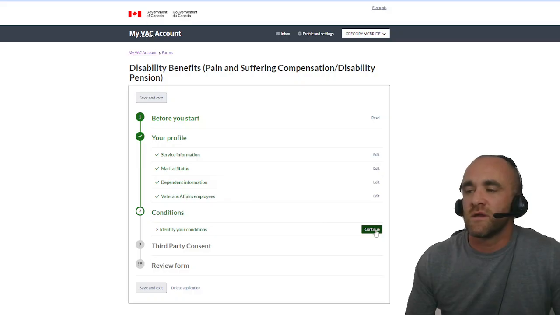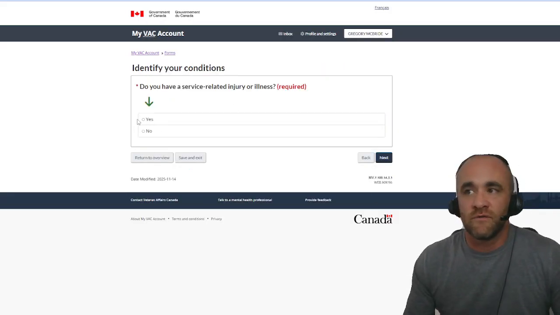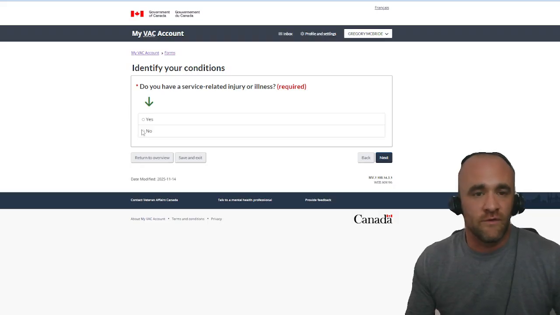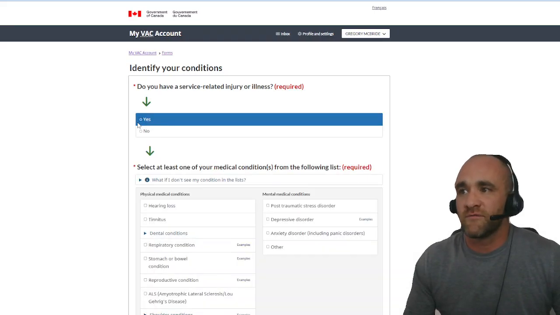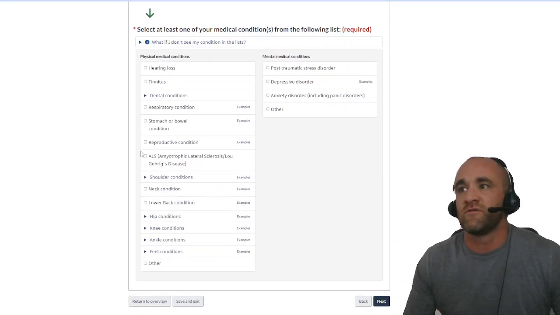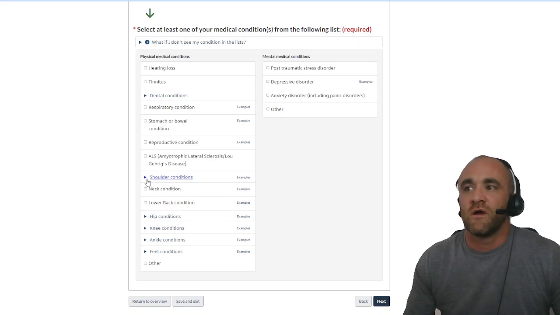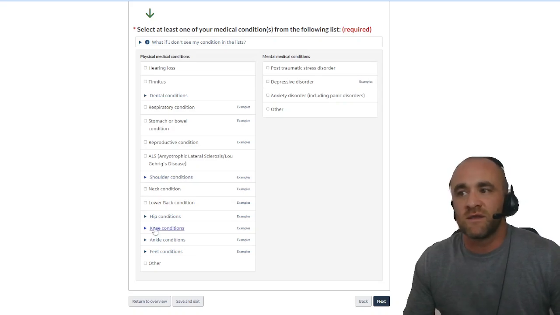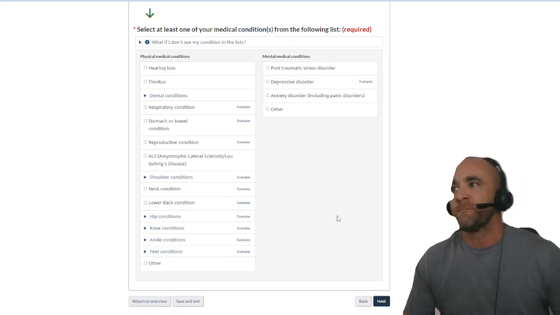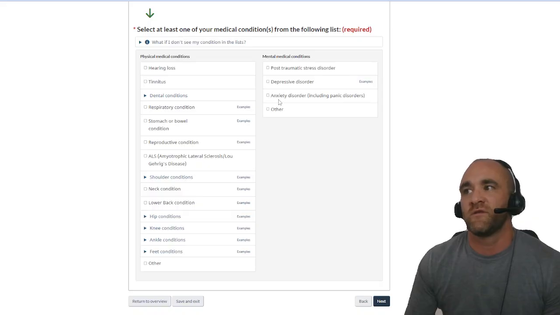So what conditions you actually have. So do you have a service-related injury or illness? If you say no, then there's nothing to apply for. So obviously we're going to say yes. And then you can select what medical conditions are relevant to you here. It covers a lot of common ones here: hearing loss, tinnitus, stomach and bowel conditions, and so forth. Your shoulder conditions, neck conditions, back, knees, hips, all those usual ones, as well as over here your medical conditions such as PTSD, depression, and so on.